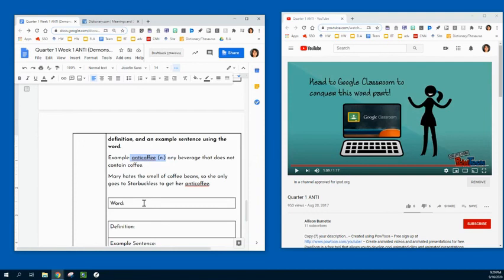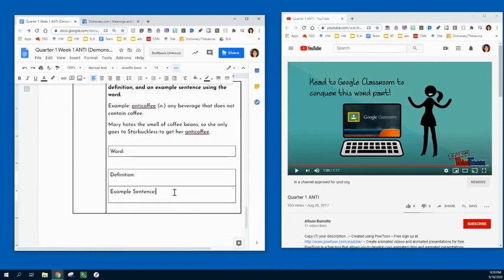You're going to create your own. You're not going to use that one. And then its definition: any beverage that does not contain coffee, right? Because it's anti-coffee. So that definition that you're going to create, you'll put in here. And then you need to create an example sentence. So our example sentence is, Mary hates the smell of coffee beans, so she only goes to Starbucks to get her anti-coffee. Okay. So again, you're going to type an example sentence in this box.